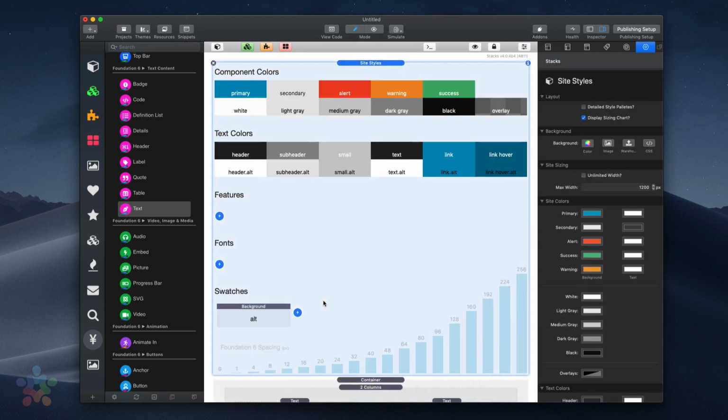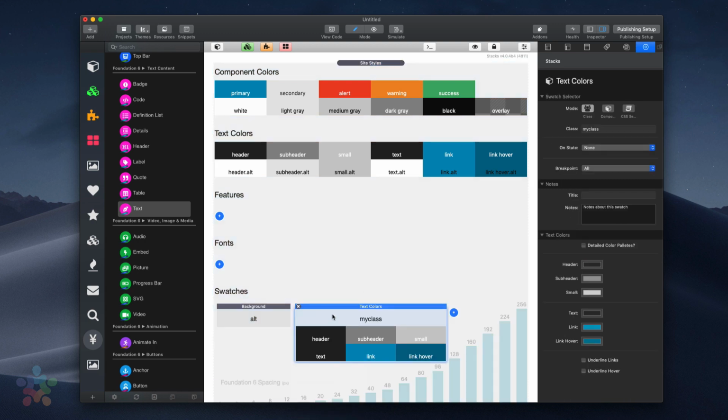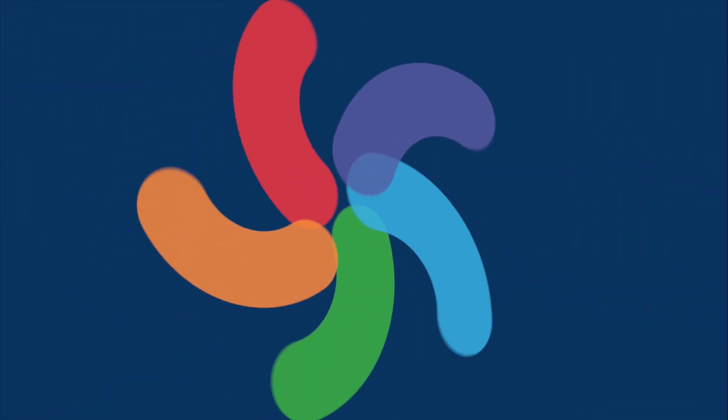Now, if you're familiar with swatches, you probably are aware that the alternate colors that are within site styles is essentially the same exact thing as if I were to add a text color swatch and then create the class for alt, right? It's the same exact thing. It's just kind of a nicety to have it baked into site styles for us.